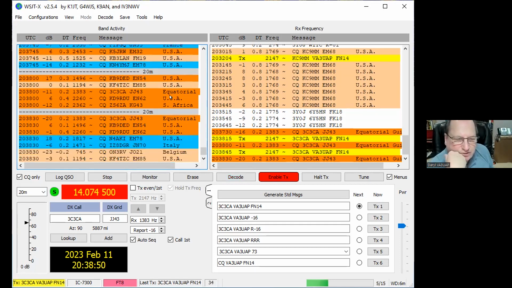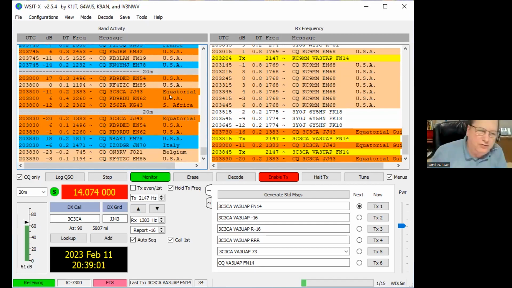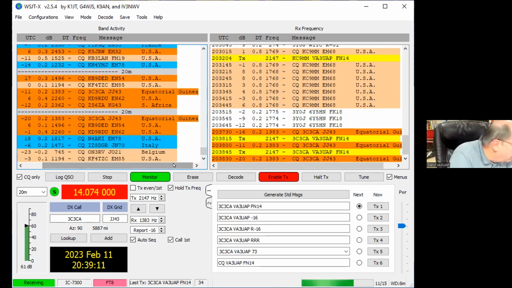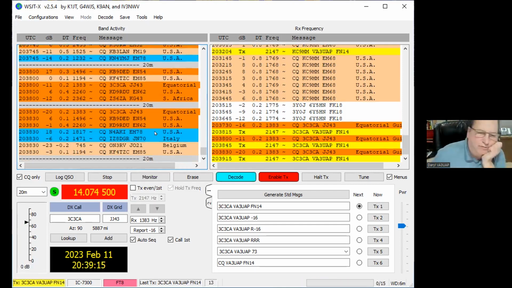He's getting weaker, so I might not be able to get him. I might have to pick someone else because he's at -20 this time instead of the -11 I first received him at. That's equatorial Guinea, isn't it? That's strange. It was -16 the first time, and then it became -11. Now it's back down to -20. Propagation. So he's not receiving me, obviously.